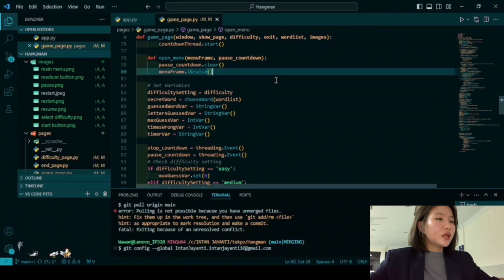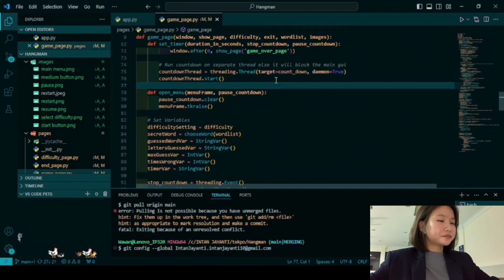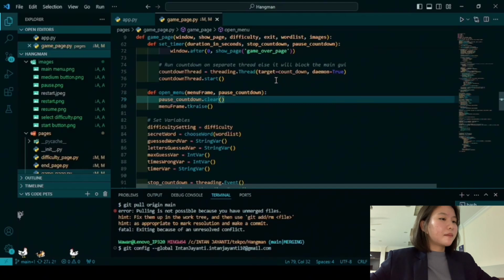After that, we have the countdown thread variable, which will run the countdown function in another thread, because if it runs inside the main thread, it will block the GUI.